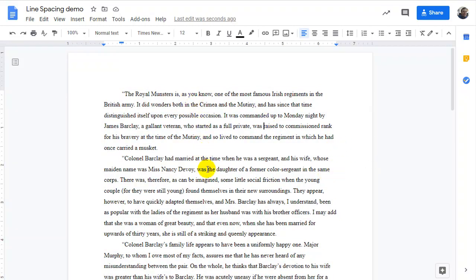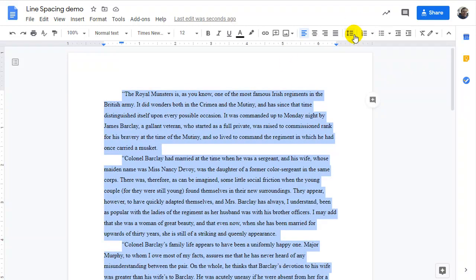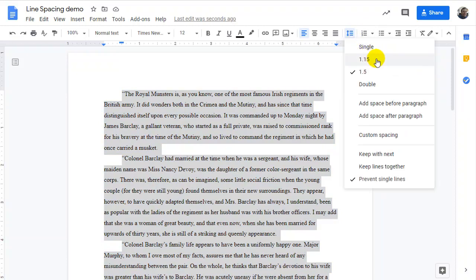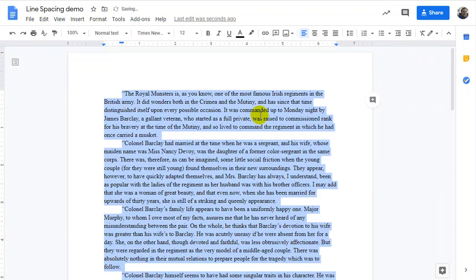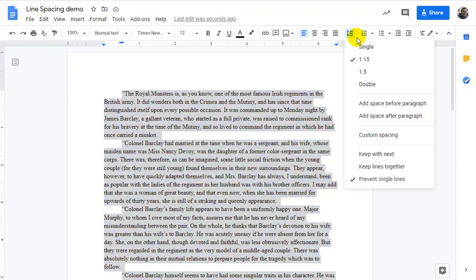1.5 line spacing is often used in legal documents, but most of the time when we just type, it's single space or double space. I'm going to highlight the entire document, Control A, and a lot of times people like this 1.15. I think this might even be the default for Google Docs, 1.15, and they leave a little extra space between lines. I'm in the danger zone, but I don't mind right now. I'm going to go back to single.